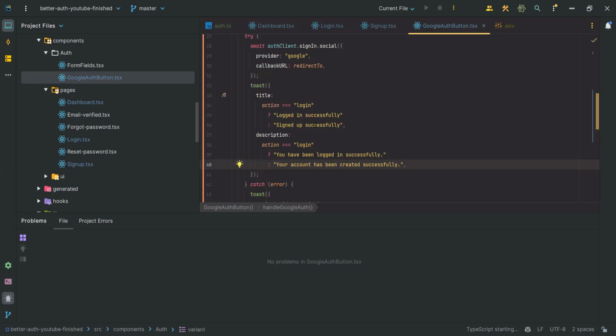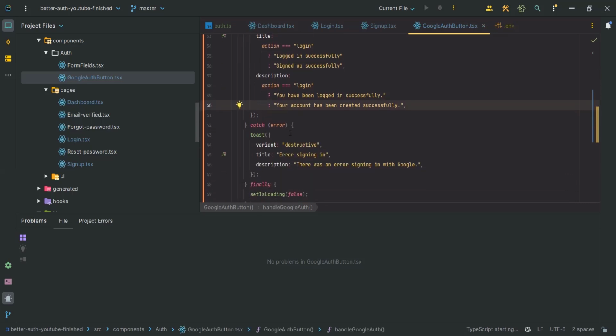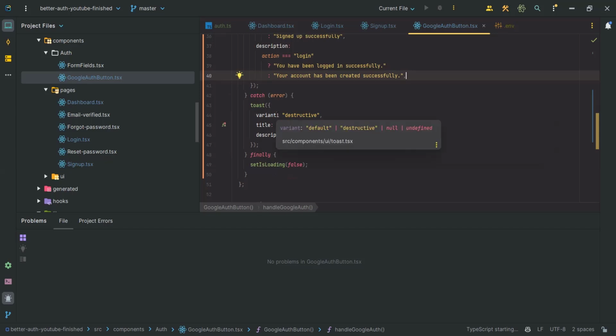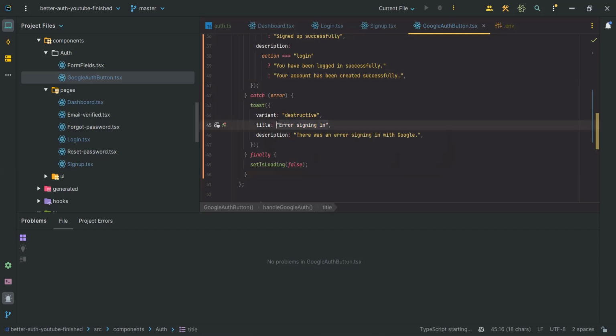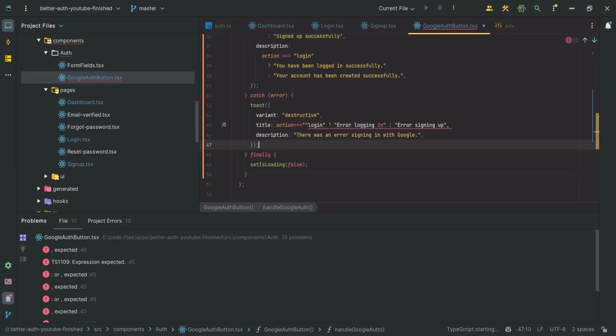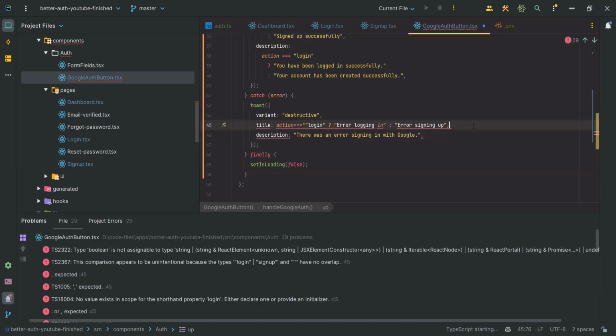Now after that we can add a catch block. Inside this catch block again we can add a toast. Inside this toast we will say destructive, and the title on the catch block will also render based on action. If action equals login, you can say error signing in.